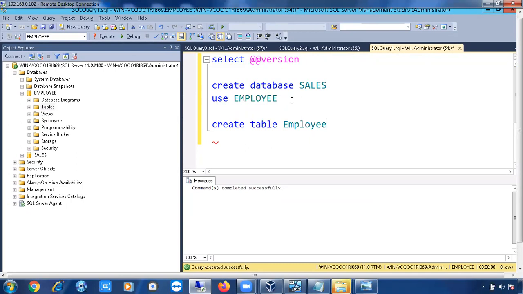Okay, employee table. Without column names, you cannot create the table, right? So first you have to provide the column names. Usually what kind of columns will be there for employees? Tell me. Employee name, employee ID, salary, joining date. Very good, excellent. That's it. That's fine. We'll have employee name, employee ID.